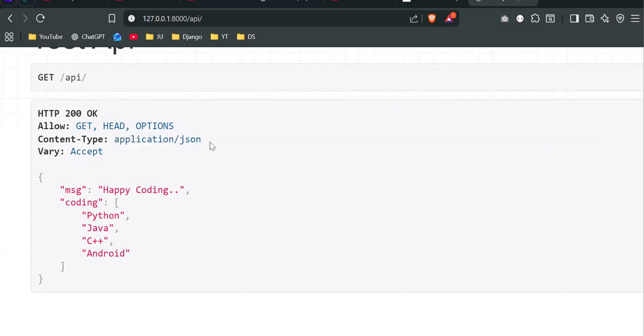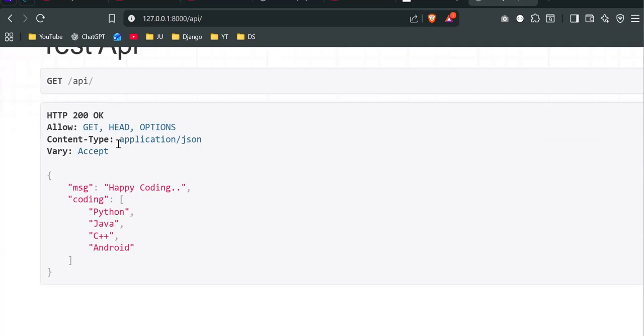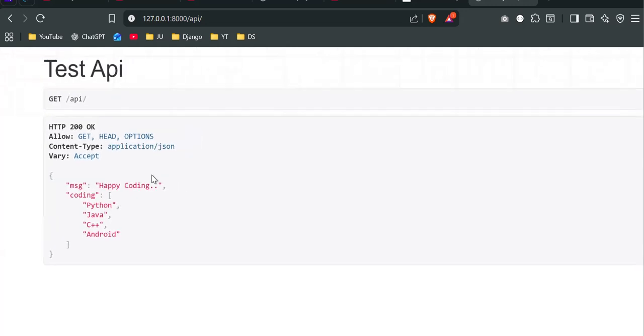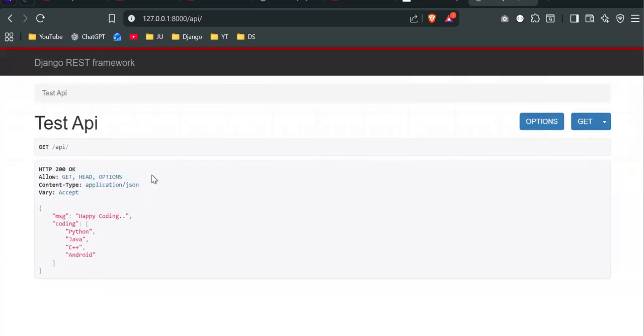Earlier, whenever we wanted to send the response, we were mentioning the content type is what? application/json. But right now you don't need to mention it. Everything will be taken care of by the Django REST framework views. Okay, and we are getting this response from here.